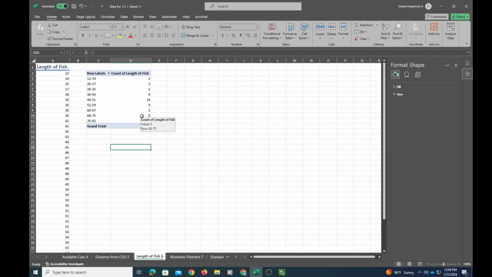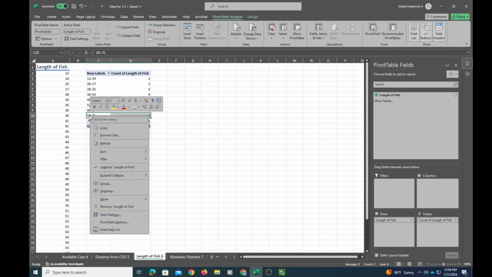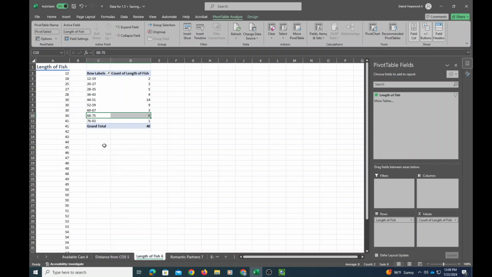Now when you did this, it's possible that it didn't put a 0 here. It maybe just left this count blank next to the 68 to 75. So to get it to show a 0, you select the row, right-click, and then go to Pivot Table Options. Under Layout and Format, you'll click the box that says For Empty Cells Show, and then type in a 0 there so that it shows the 0 in your chart.